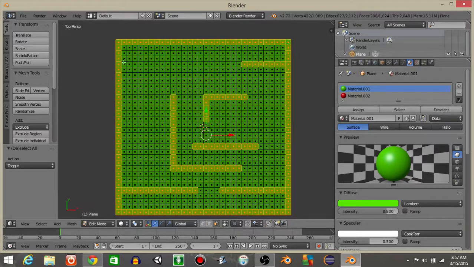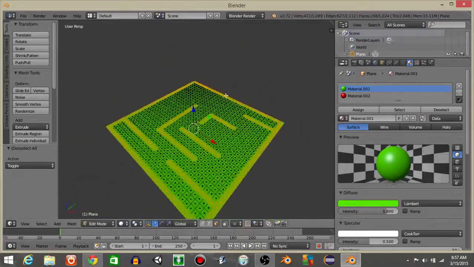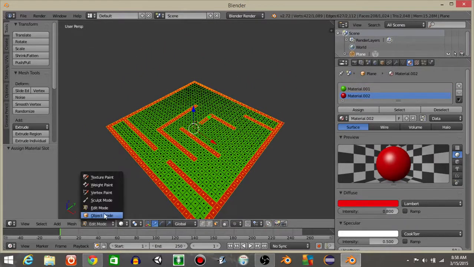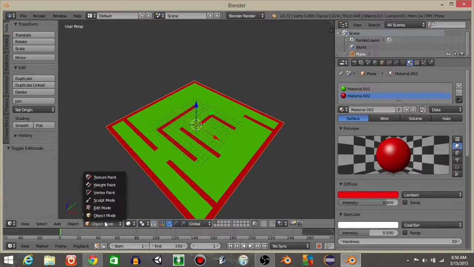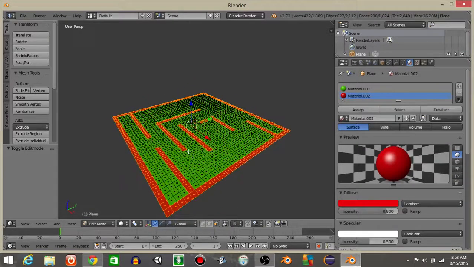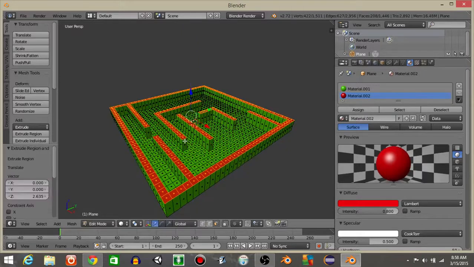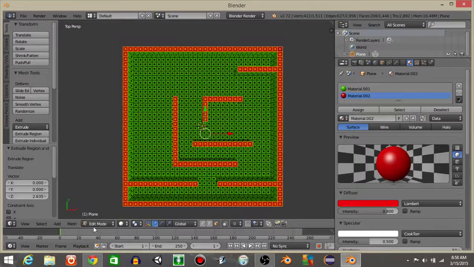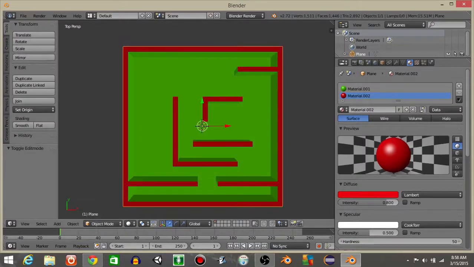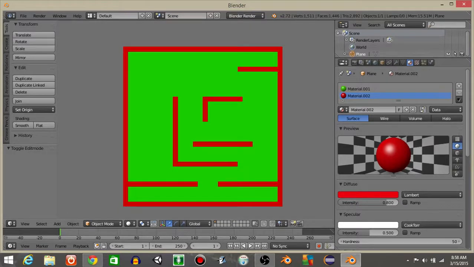So now that we've got a small map going like this, I'm going to hit this red material right here and hit assign so that we can now see the floor is red like this. But let's actually extrude this section right here and hit 7 to go on the top view so that we now have a 3D platform for our player to jump on.